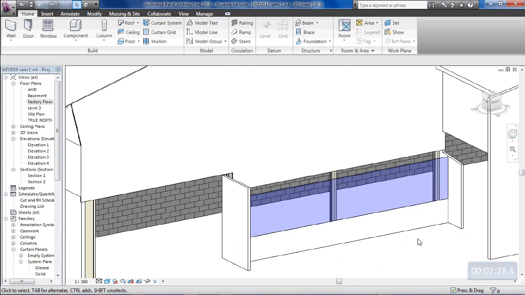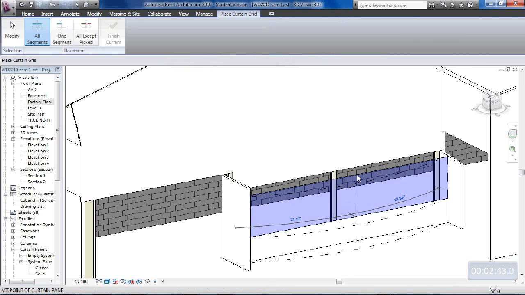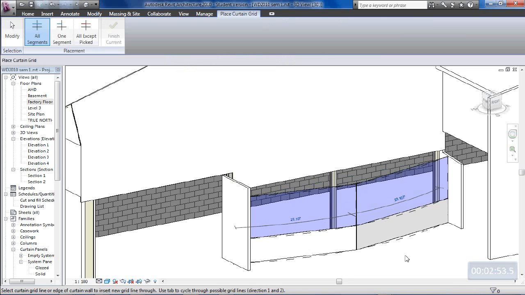Okay, so I want to divide that up into 12 equal segments now. So I'll once again go curtain grid, and then I'll try and find the midpoint here. If I hover long enough along where I think the midpoint is, it'll snap. And if the tooltip doesn't come up saying midpoint, cast your eye to the bottom left hand corner of the screen, and we can see that's the midpoint of the curtain panel. And you can see now the glass has started to bend shape.